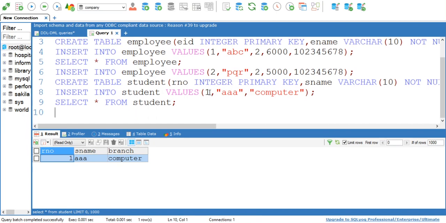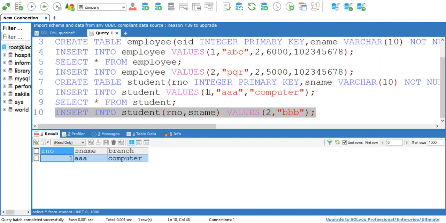Okay. Now try another variation of the insert query. Insert into student, and here I am giving the attributes roll number and sname. I am giving only these two attributes. Then values, and here specify roll number and specify name. See, now your table has three attributes: roll number, name, and branch. But while inserting data, you are specifying values for only roll number and name. So try to insert this row.